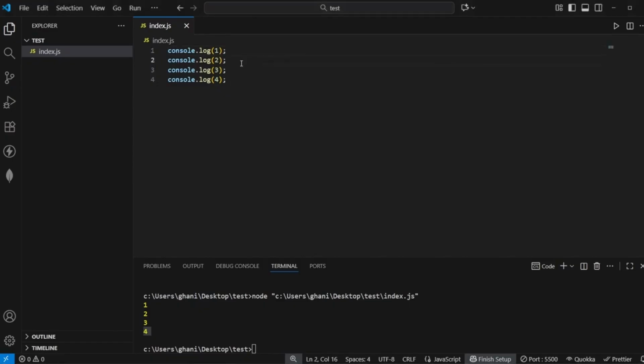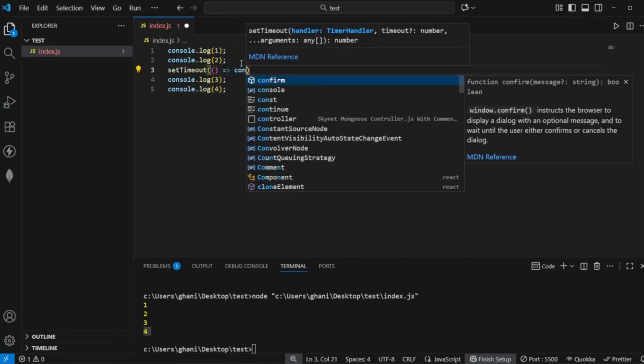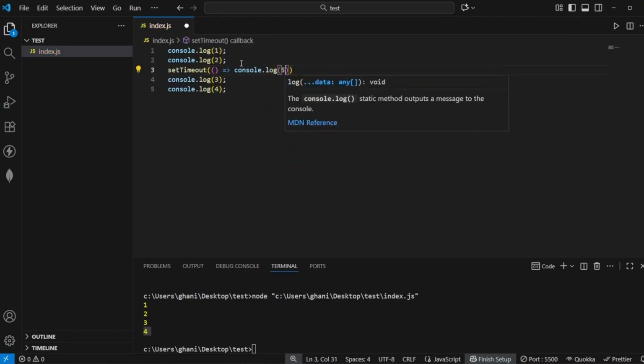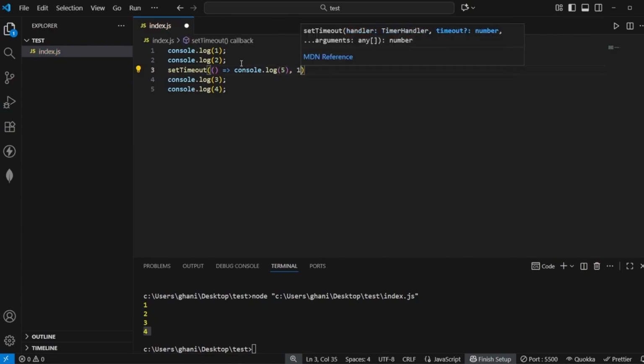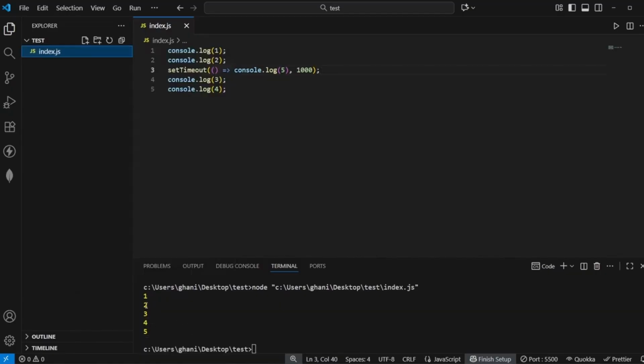So now let's imagine we're going to have a call right here of setTimeout. We're going to wait until a certain time is over, and then we're going to console.log the number 5, for example. And let's say for the timeout, we're going to use 1000 milliseconds, so 1 second. Let's run the code again. And as you can see, we're getting 1, 2, 3, 4, and 5. So even though this line is the third line, it will be executed last.